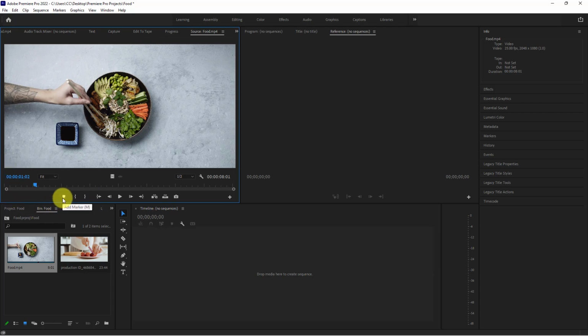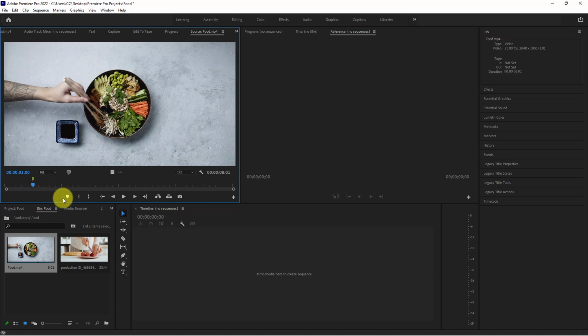Now I come to this place. Here we have one option which is marker. If I want to add a marker here, I can use this option. For example, I'm going to place the chopsticks on the food, so from this point I want to add a marker. I just click here, which is add a marker. You can see we have a marker here which has a green colored appearance, and I'm going to play the video.